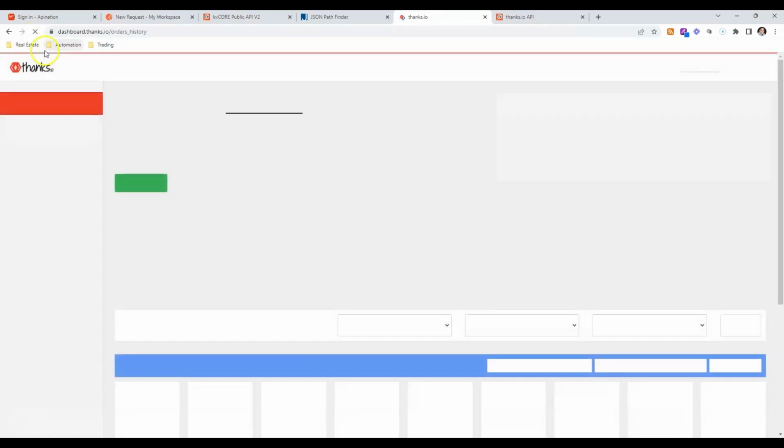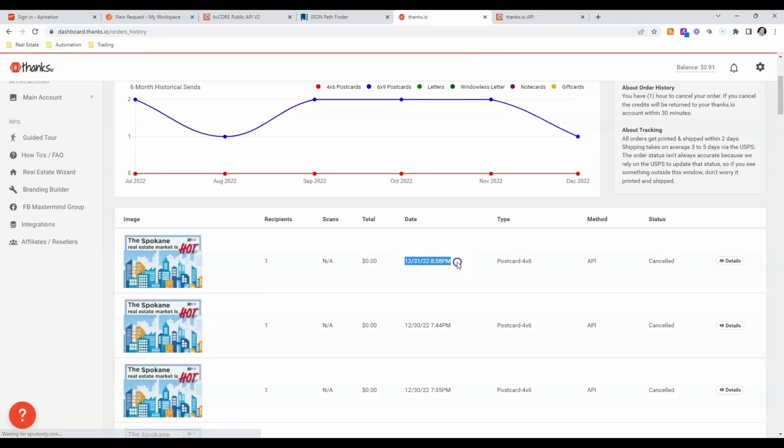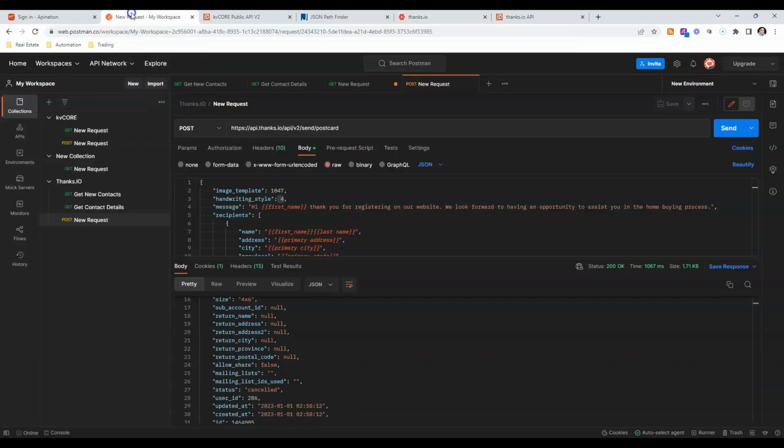So the cool thing about this is that when we go into Thanks.io, they actually have the ability for you to put this in developer mode. You can see that there is my request and my postcard send, and then once this preview is done, you can see that it was actually sent.